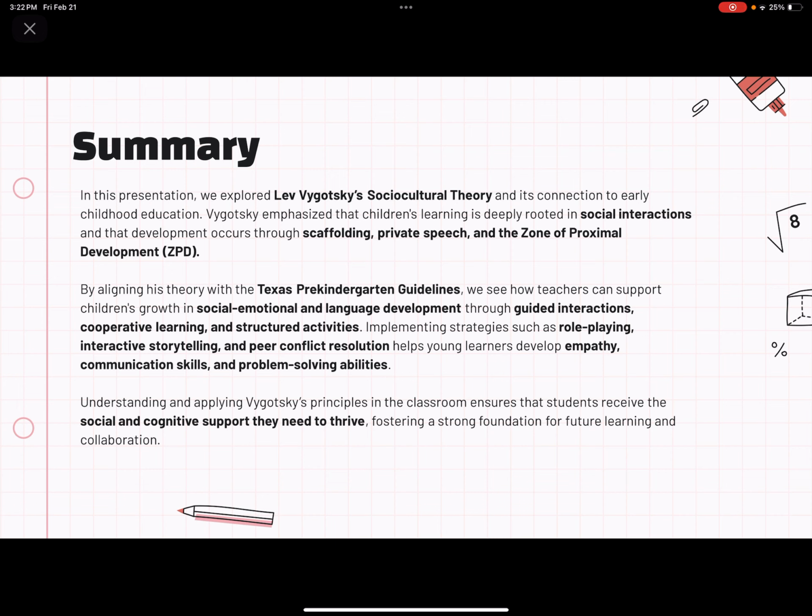Implementing these strategies, such as role-playing, interactive storytelling, and peer conflict resolution, helps young learners develop empathy, communication skills, and problem-solving abilities. And lastly, understanding and applying Vygotsky's principles in the classroom ensures that students receive the social and cognitive support that they need to thrive, therefore fostering a strong foundation for future learning and collaboration.